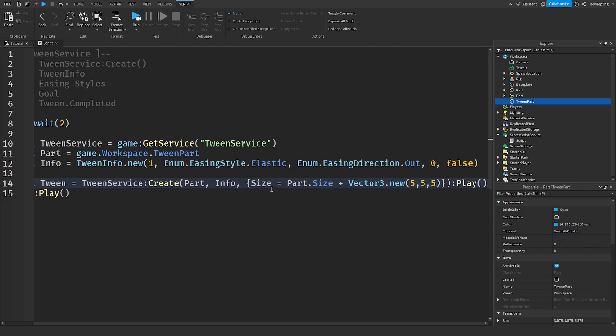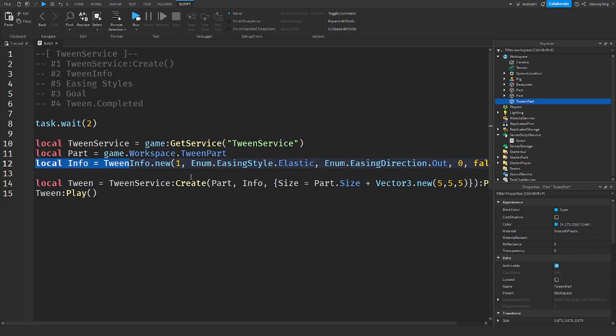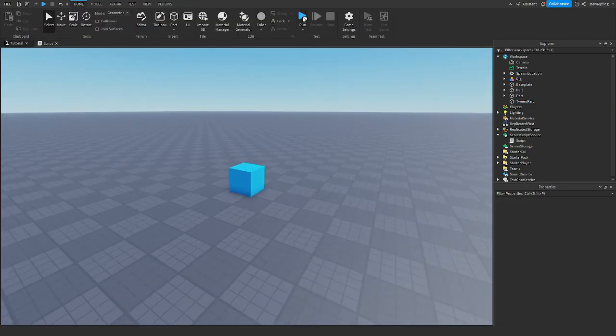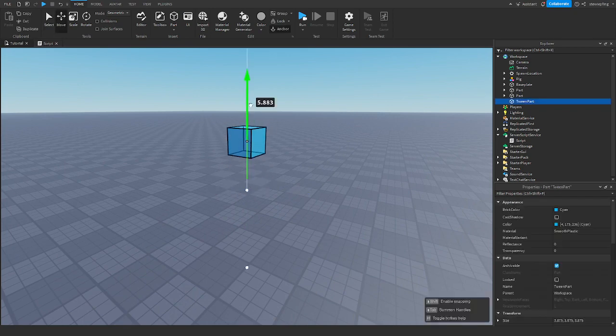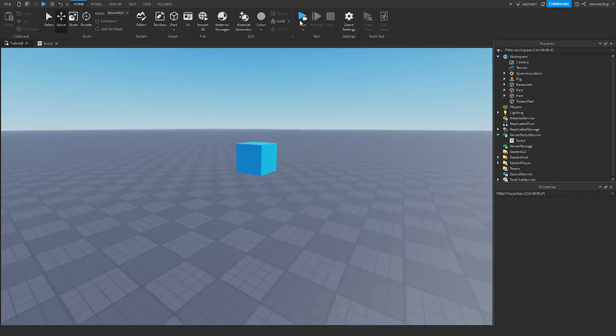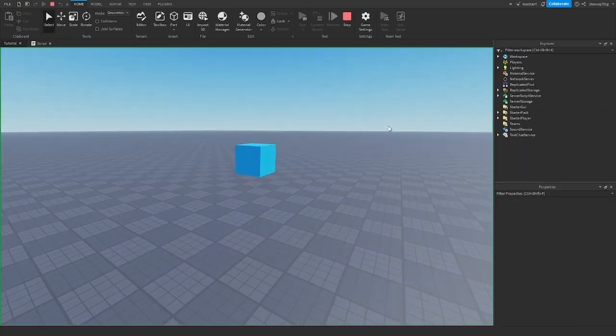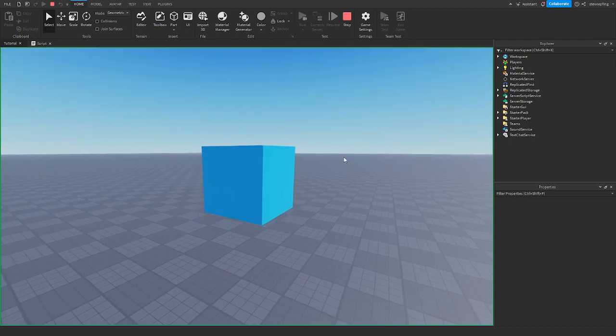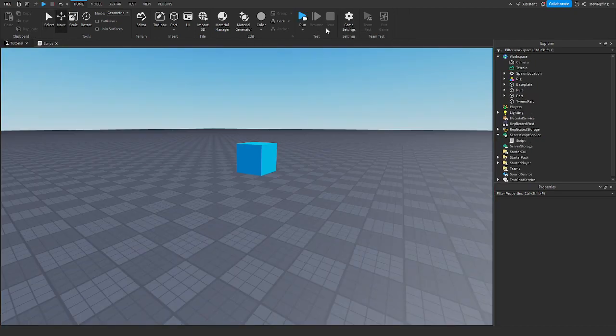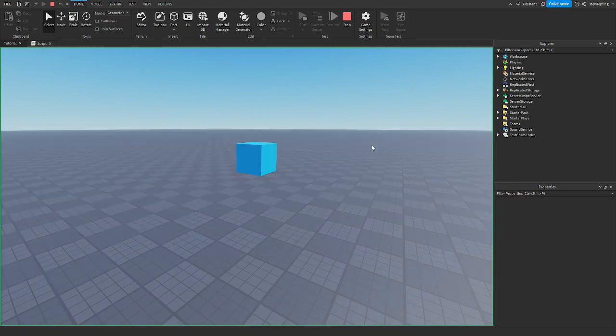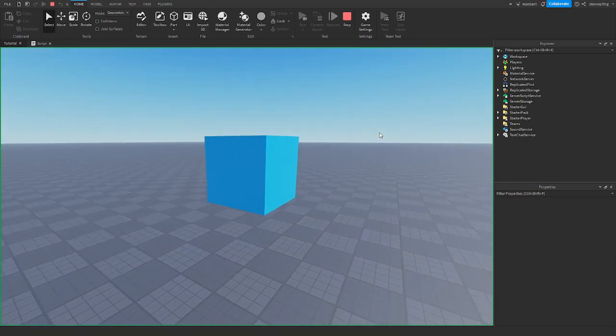colon play. I'm also gonna make it a little bit longer, maybe 2 seconds, and then we will see how this works. I'm gonna move it up a little bit. When you run the game, it moves in an elastic motion, and you can then see it better, the actual elastic movement of it.